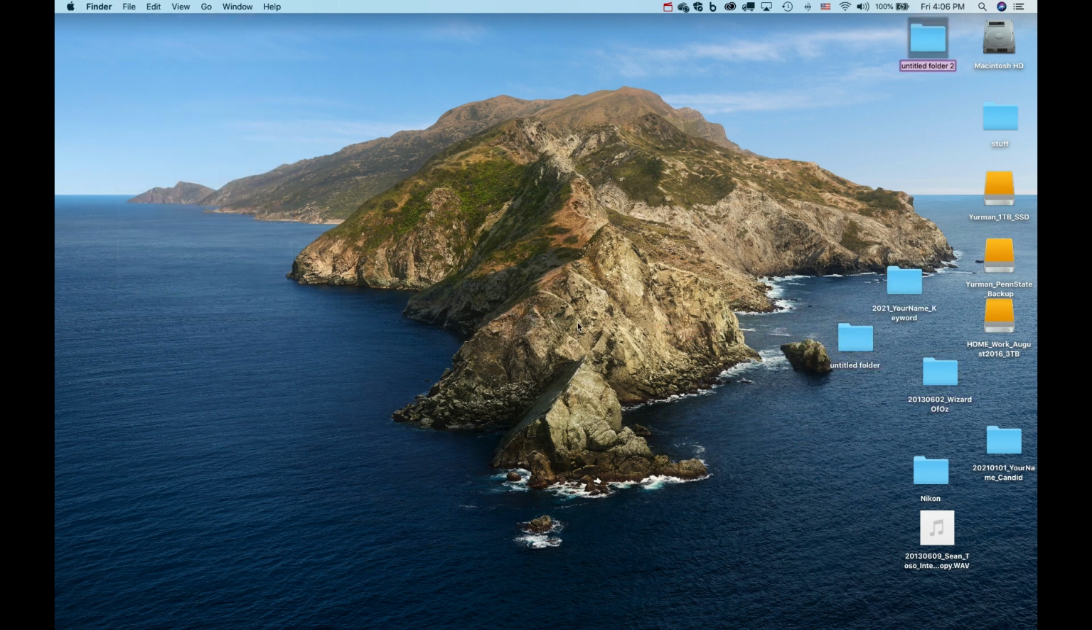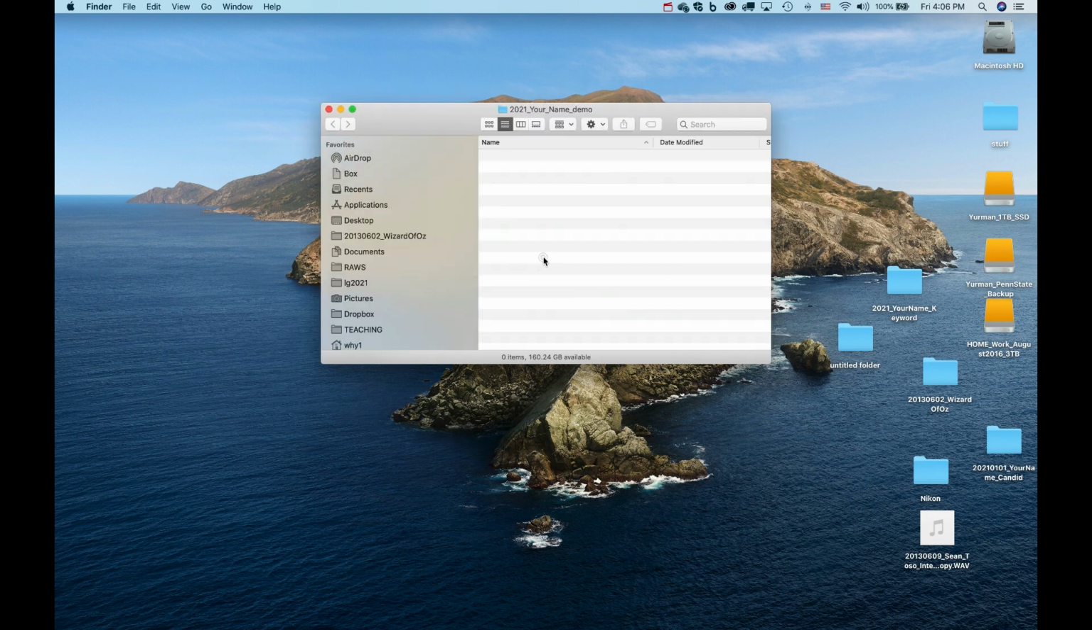So I would make a new folder. My convention is to start with the year. And if I'm a student, I'm going to use my name, so my teacher knows who it is. And then some kind of keyword for whatever it might be about. So in this case, it's a demo. And then inside of that, I'm going to make one folder and I'm going to call it video. And that's where I'm going to put the raw video that I've shot for the project.